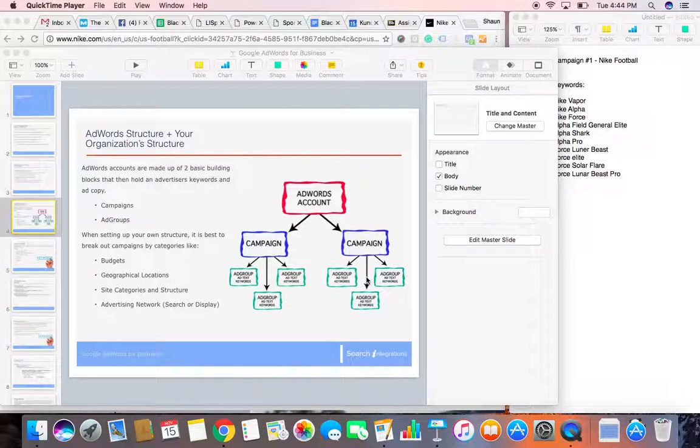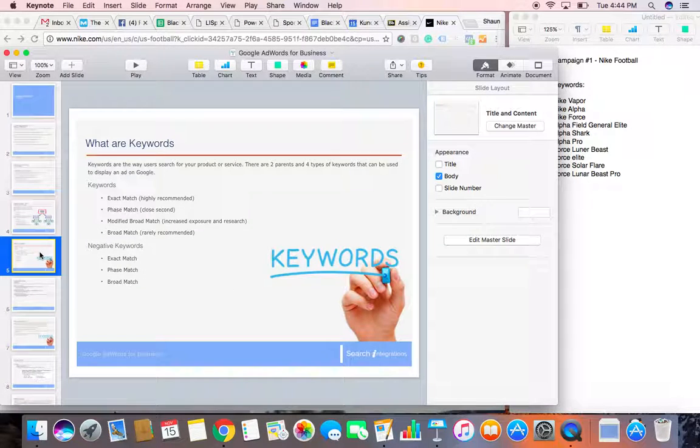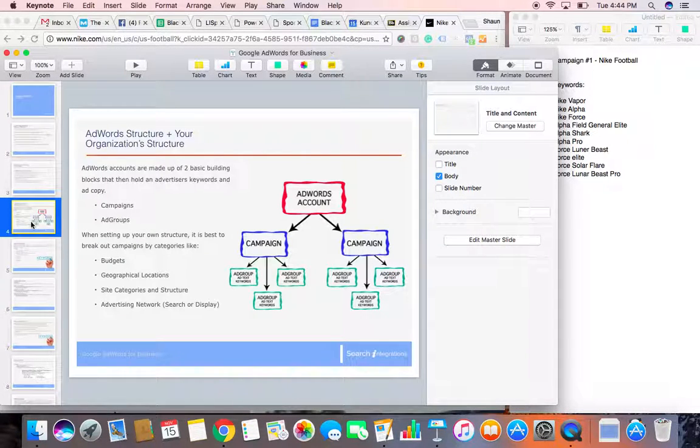So let's discuss breaking out your AdWords account and developing keyword lists. Well, there's a couple different things that we can do for keywords. Keywords can be built out based on products. They can be based on product numbers, symptoms, problems. For instance, let's take a look at Nike football.